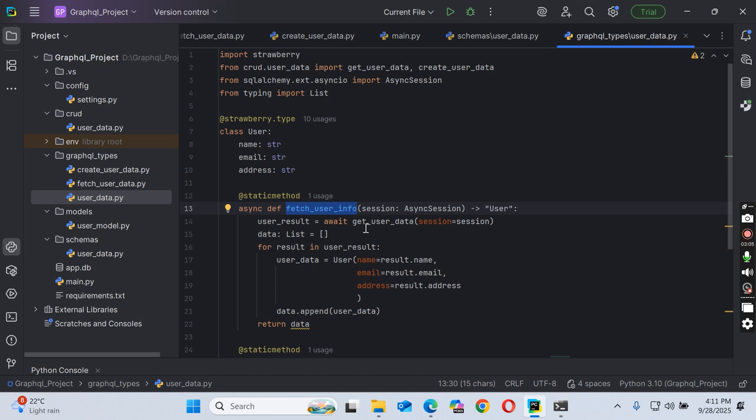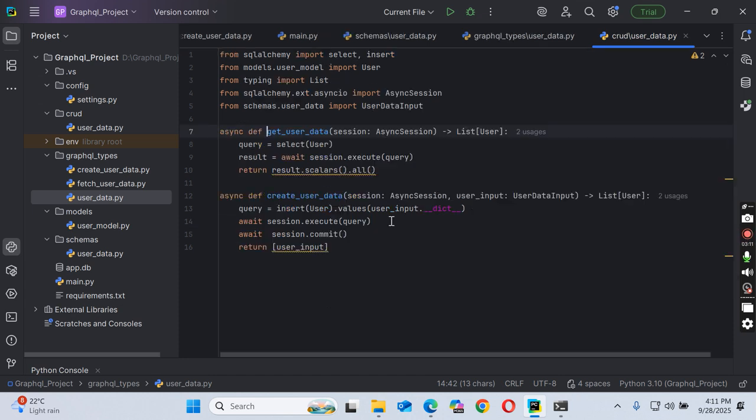There is a CRUD operation which I created, which is coming from CRUD. If you see get user data, we'll go here. In the CRUD operation, we are just returning a select star from the user table. All the methods and functions are async. This is an advantage: GraphQL supports async by default.